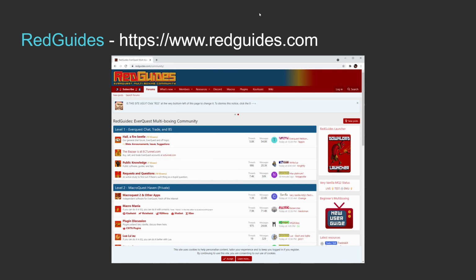Red Guides. Now, Red Guides is a multi-boxing thing, and it's a macro quest. So this one's kind of controversial, I guess. Some people like boxing, some people don't. But there is so much non-boxing related information here that it's not worth ignoring, in my opinion. I believe all information should be used to make a decision, so definitely a great site.